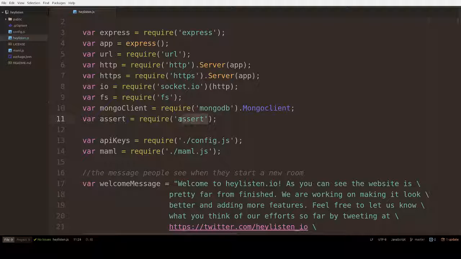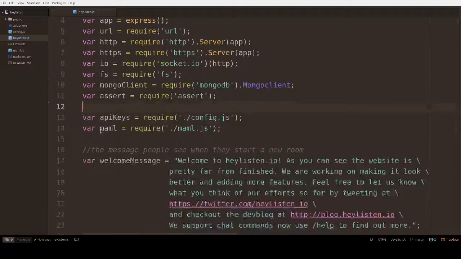Assert, I can't remember what I used Assert for. I guess I'll have to look it up. And config file has the API keys in it. And MAML is, if I remember it correctly, it's a mess. But it stands for Multi-API Multimedia Library, which is that file that contains all the mess of code that deals with YouTube, Vimeo, and SoundCloud.